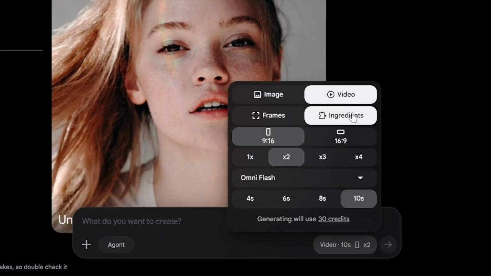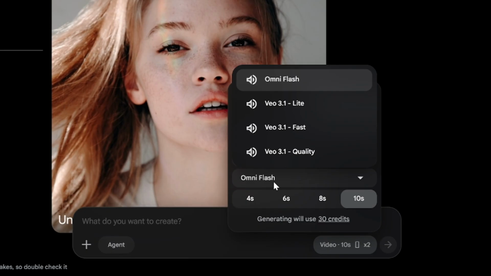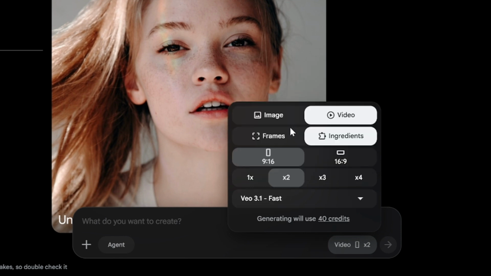videos. You should switch generation mode to video. Here you can see different video generation models: Omni Flash, Flash is the latest one. It's good at understanding context and logic behind your request, and it allows you to edit the existing videos. VO 3.1 is more regular video generation model. Lite version is the cheapest and fastest one. While VO 3.1 quality is slowest, it provides the best results.